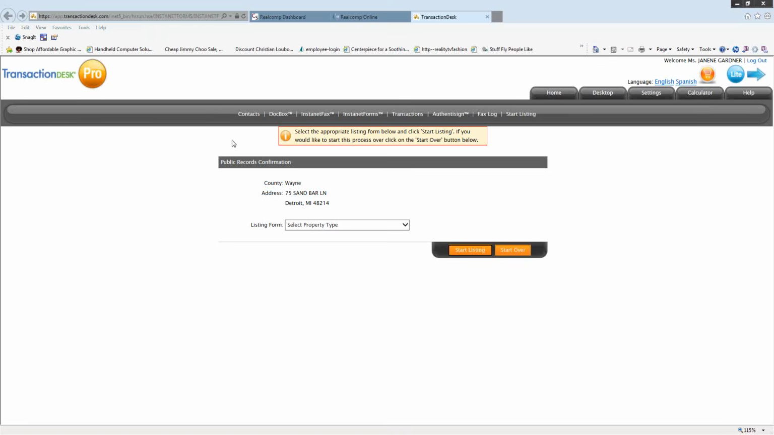Once I did those steps, it leads me here to a confirmation. The system just wants to double check to make sure that this is the correct address for me before it starts the listing. It is. So now I have to click the down arrow where it says listing form and place this address on the right profile form. This happens to be a residential sale, so I'll click on residential sale and simply start my listing by clicking Start Listing in orange. And it'll take a second to pull up.